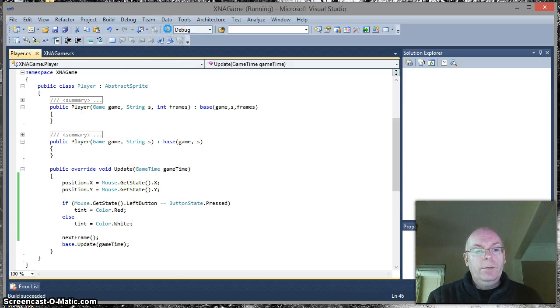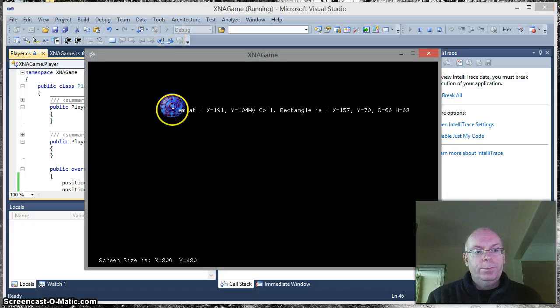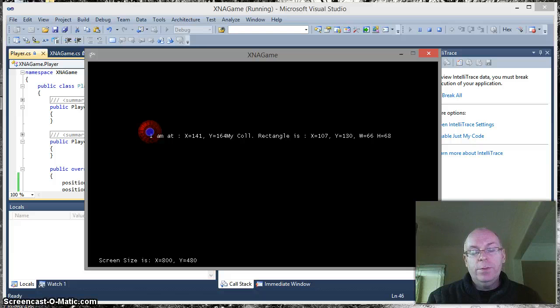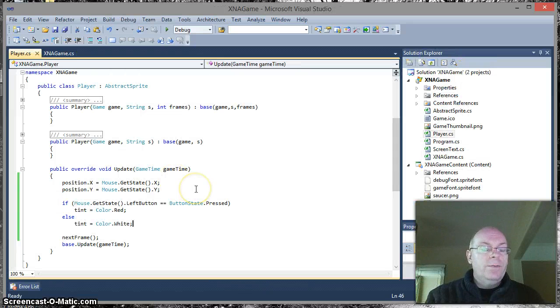So if we run that now, you'll see that movement is still there. If I press the left mouse button and hold it down, it stays red. If I release, it returns back to its original colour. Okay? So that in its own right is quite a simple thing to do. It's not intended to be difficult for you to deal with. It uses very simple logic.